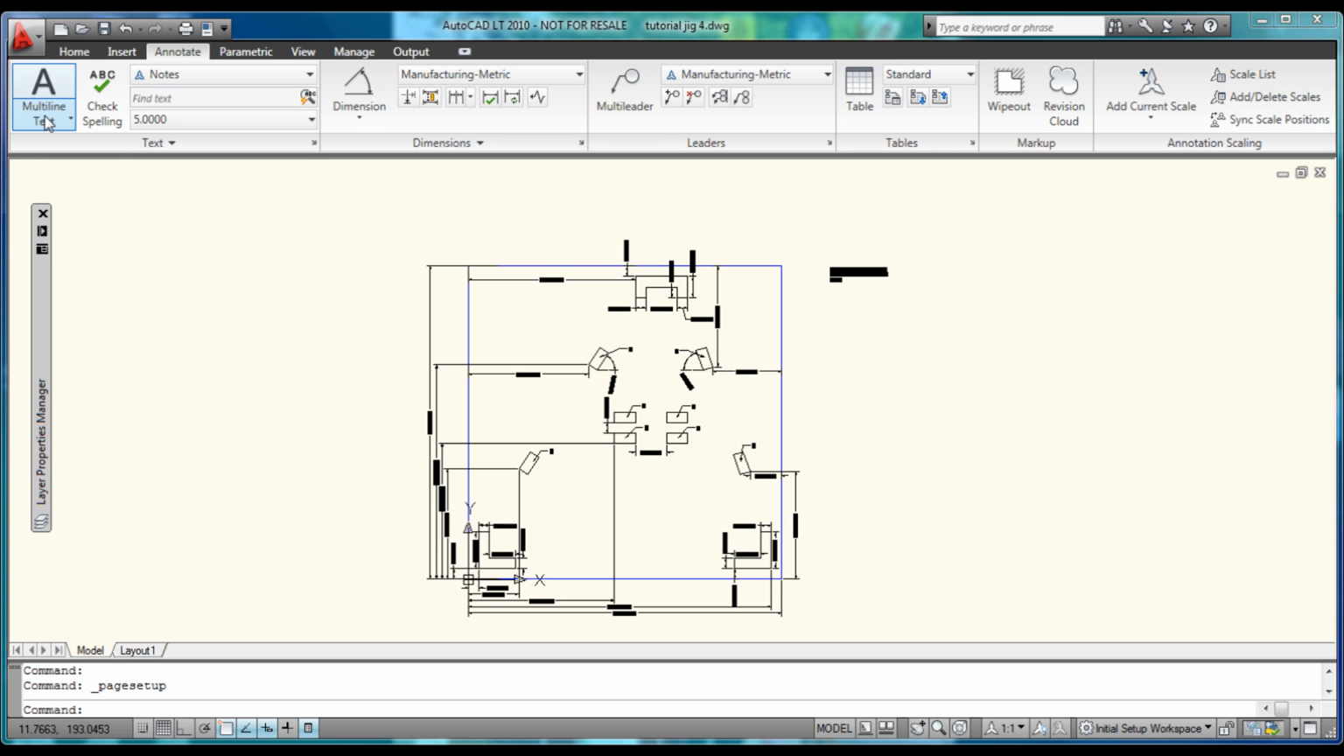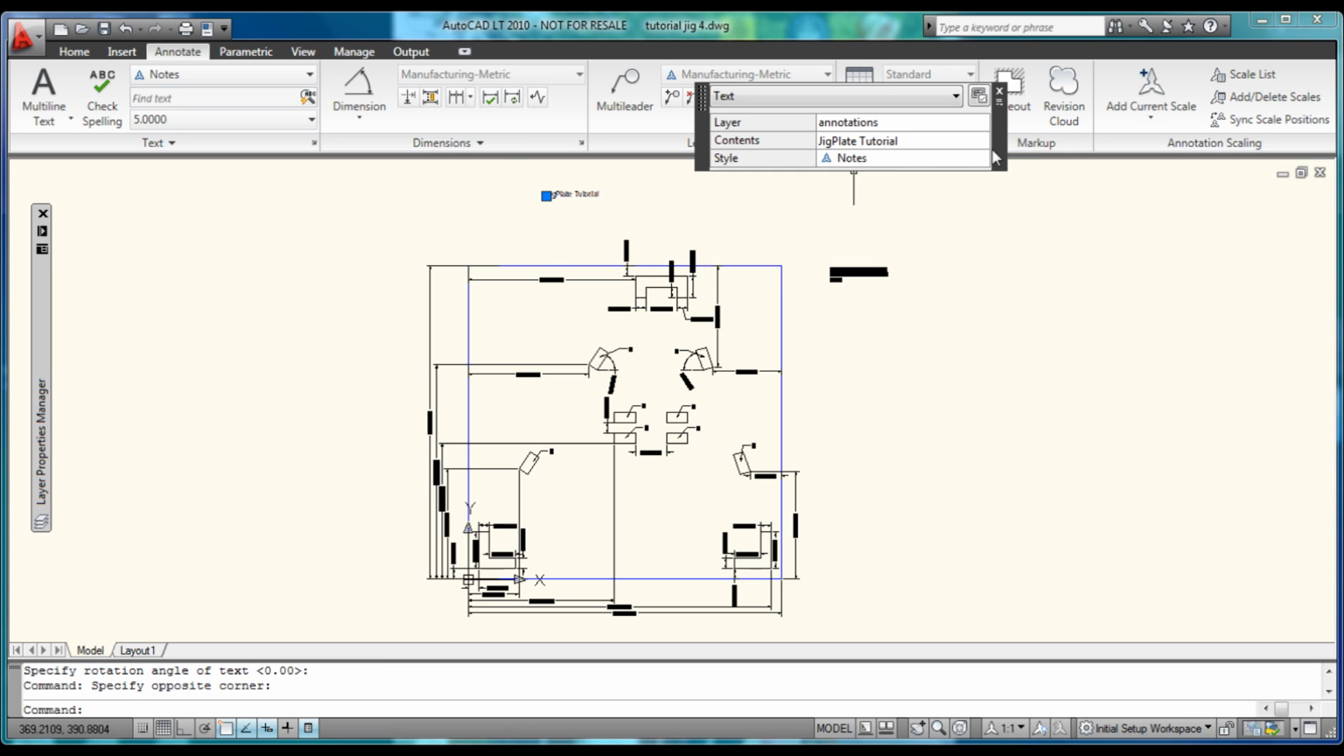For now, let's come over and do a single line text, place it up here and hit enter, and we will call this jig plate tutorial. Hit enter. Exit out of that, and notice how it's assumed a size that's quite a bit smaller than we're really wanting. So let's go ahead and select that.